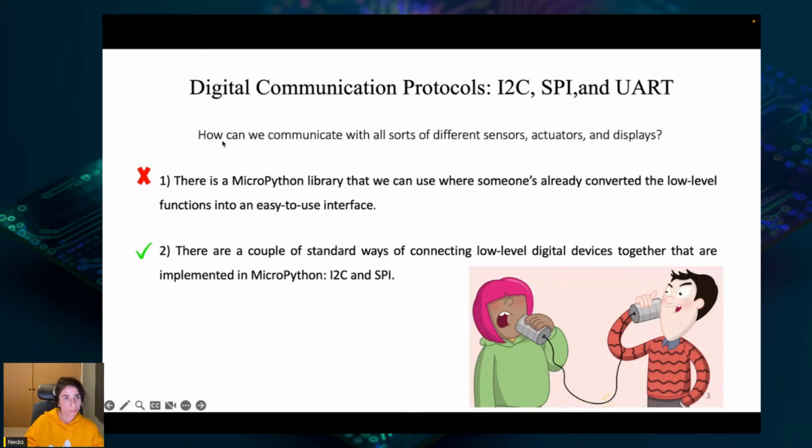As you can see here, this is a question of how we can communicate with all sorts of different sensors, actuators, and displays. And the answer is using digital communication protocols: I2C, SPI, and UART. Maybe someone asks, is there a MicroPython library that we can use where someone has already converted the low-level function into an easy-to-use interface? We should say no, because there are a couple of standard ways of connecting low-level digital devices together that are implemented in MicroPython.